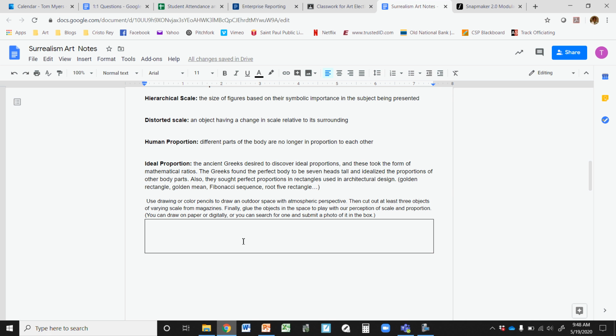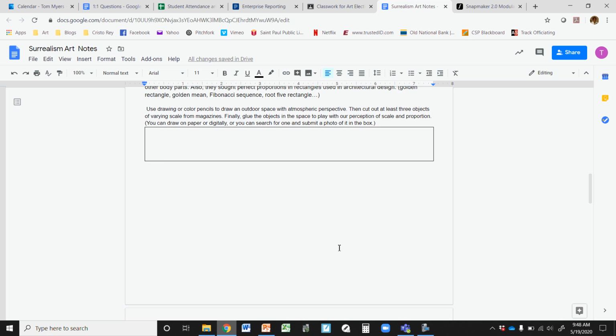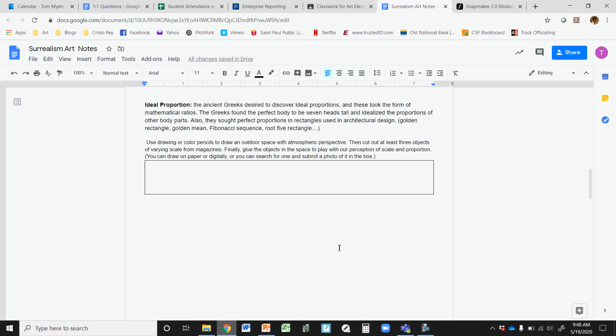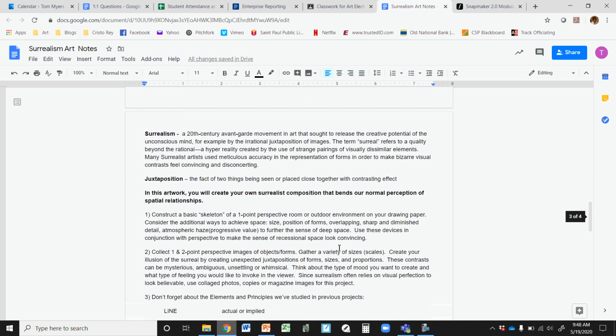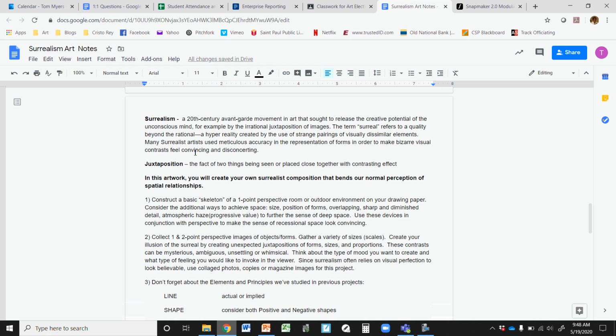And we're just going to play with people's perceptions of what that scale and proportion are. So those are the two things that you'll be doing just to get ready for this project. And then once you do that, we'll be looking at the project details here.